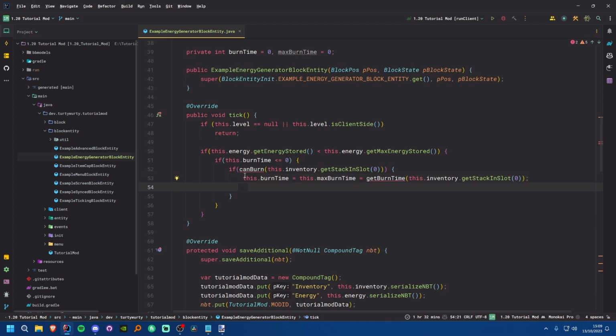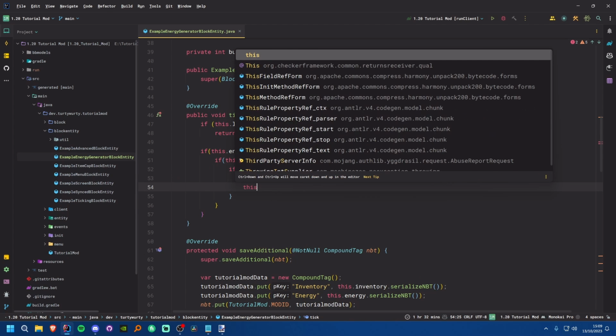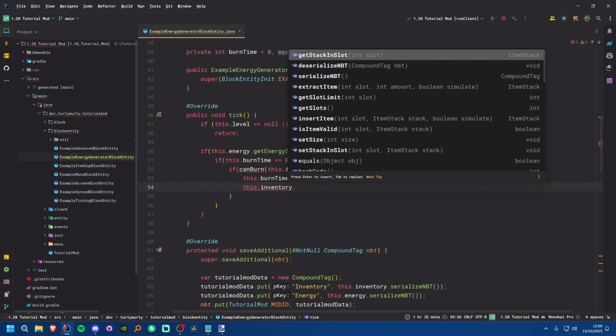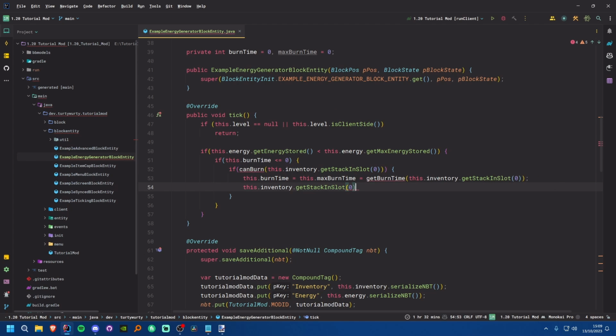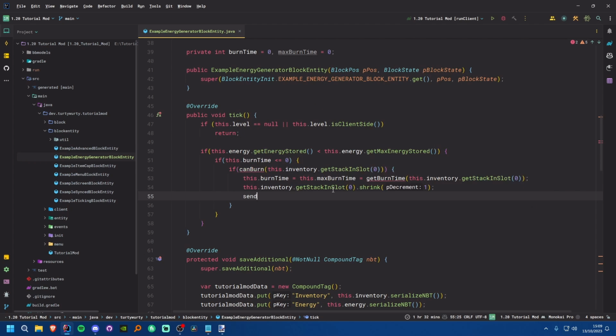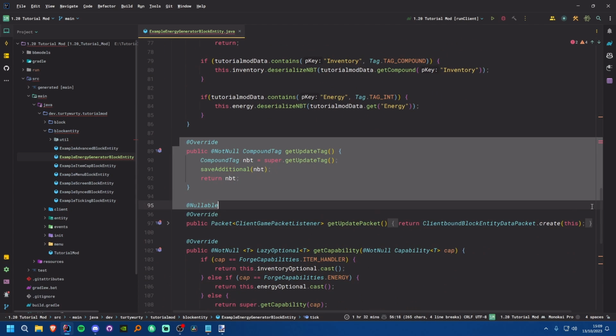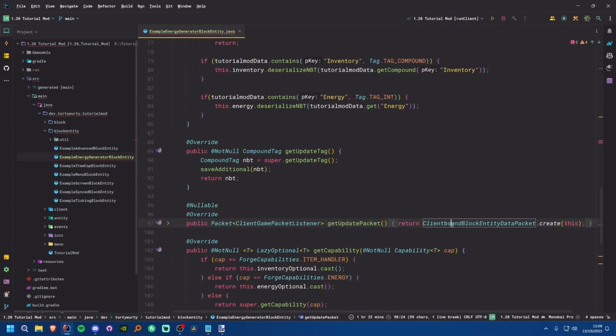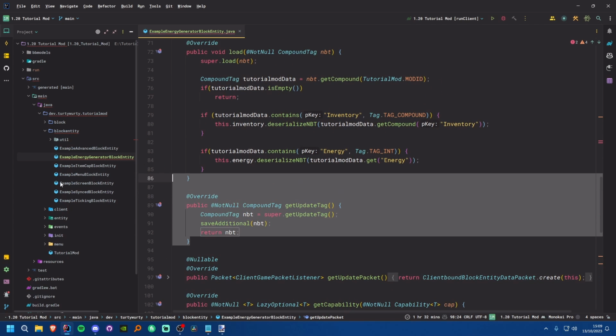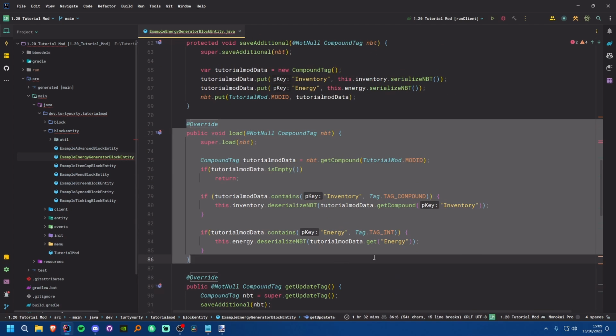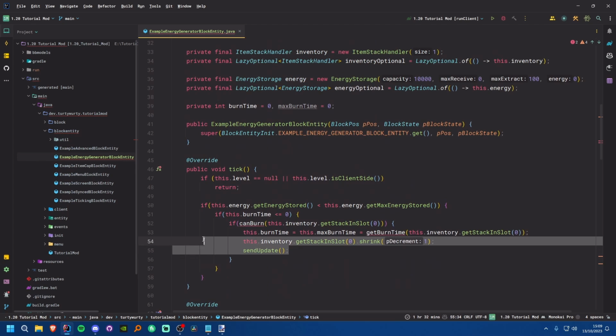Once we've set that burn time, then what we can do is we can shrink that stack. So we can say this.inventory.getStackInSlot(0).shrink, and we can shrink it by 1. Then finally we need to send an update so that this is synced across to the client using our sync data that we have right here. It will send this update packet, which will be received on the client, where it will load it from that NBT. So we send that update and that will sync it across.